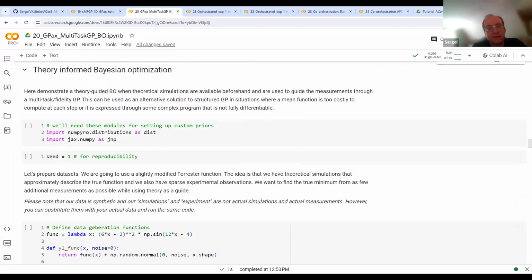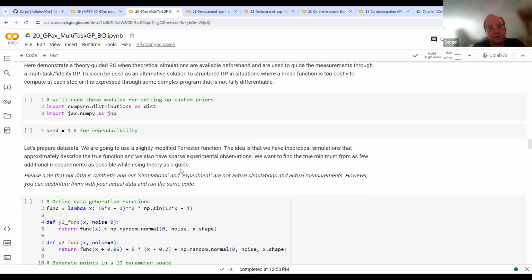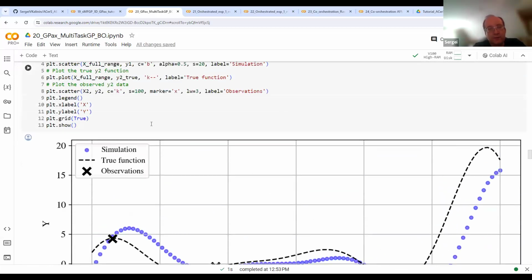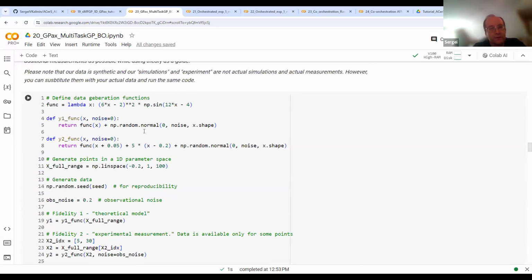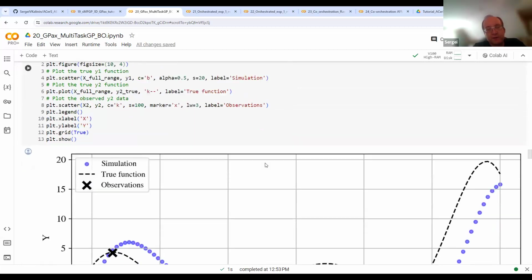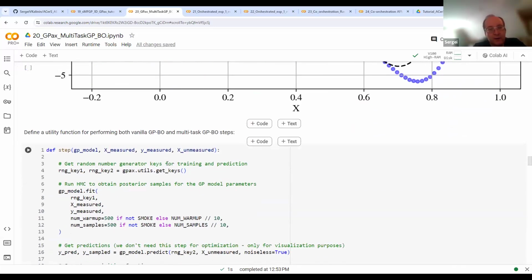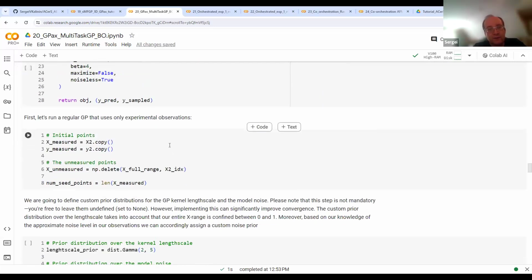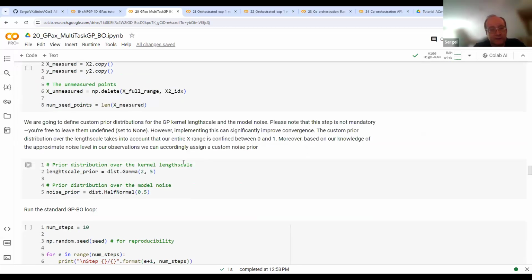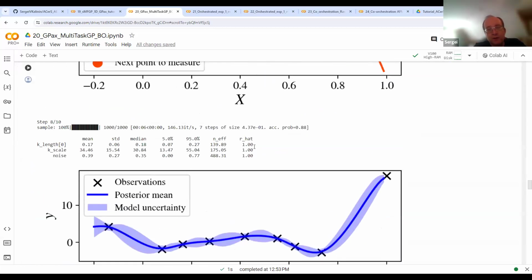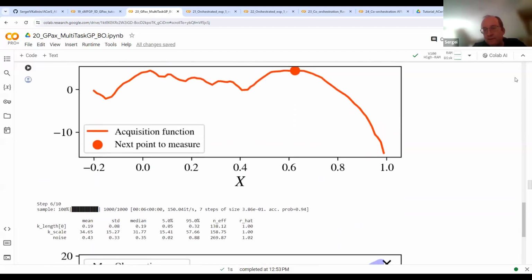So what else can we do? We can use exactly the same approach to run Bayesian optimization. This is an example of how it is going to work. We define our ground truth function, we define the initial measurements, and we define a helper function that allows us to run both the classical GP and the multitask GP. So this is what the progression of the normal Gaussian process-based optimization looks like.